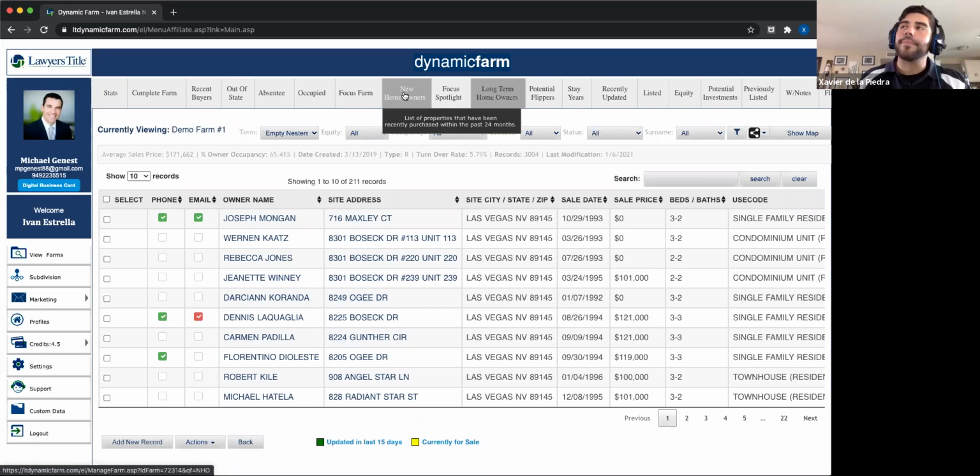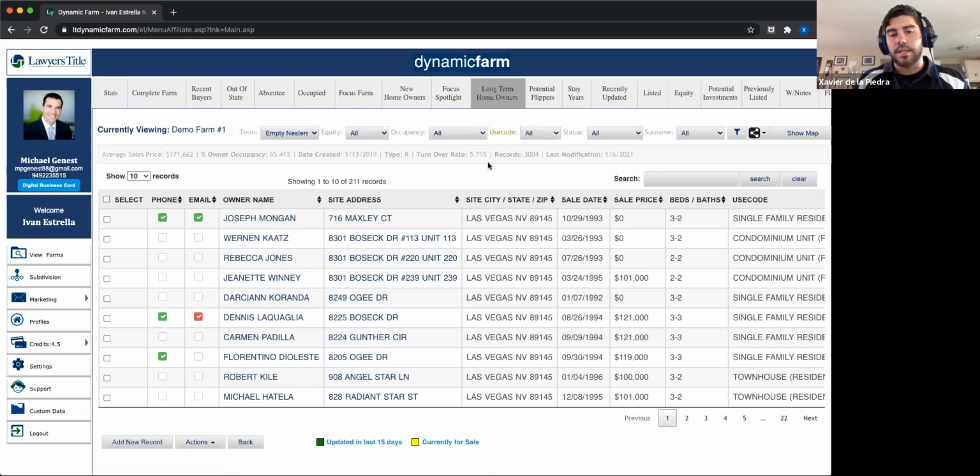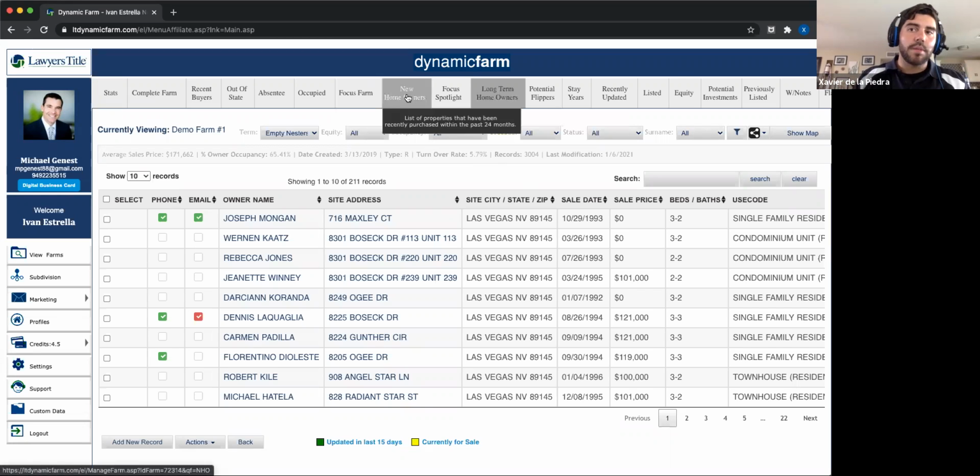And what I mean by that is a lot of people tend to just run to the focus farm and the long-term homeowners and call it a day. And that's the only demographic that they market to. And that's fine. But what we want is to generate long-term business out of this farm, right? So I want to be marketing to those new homeowners.